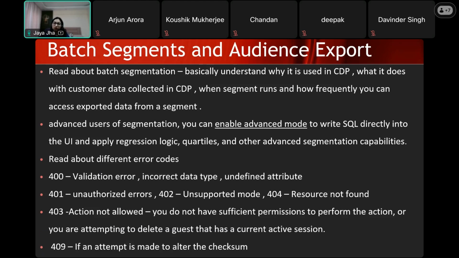404, we always know, is resource not found. Here it is the same: if you are accessing something you have not defined or that is not available, it will return a 404. Similarly, you have 403, action not allowed, which also has different meanings. Go through it in detail; for example, you do not have sufficient permission to perform an action. This is one of the samples.